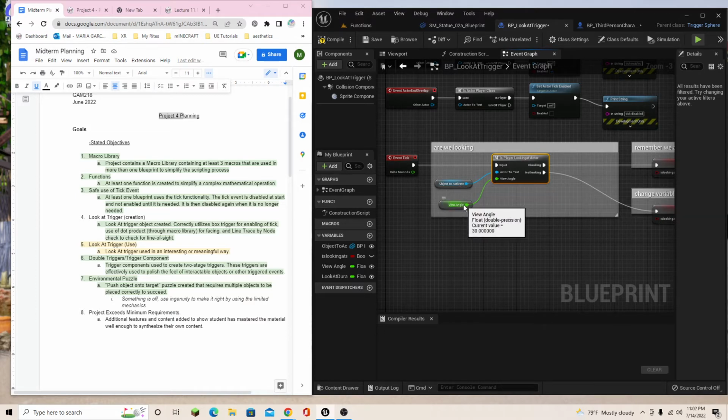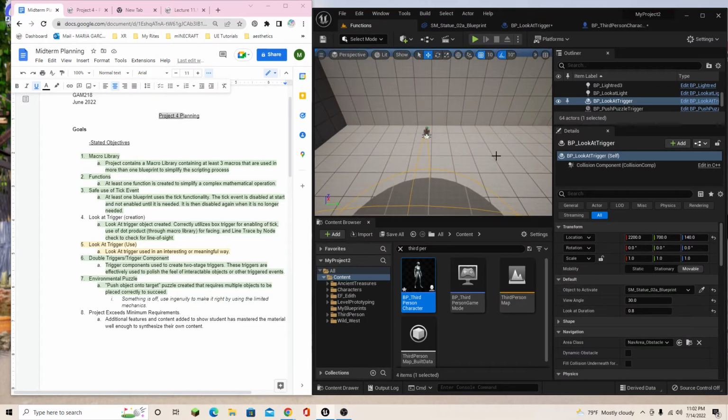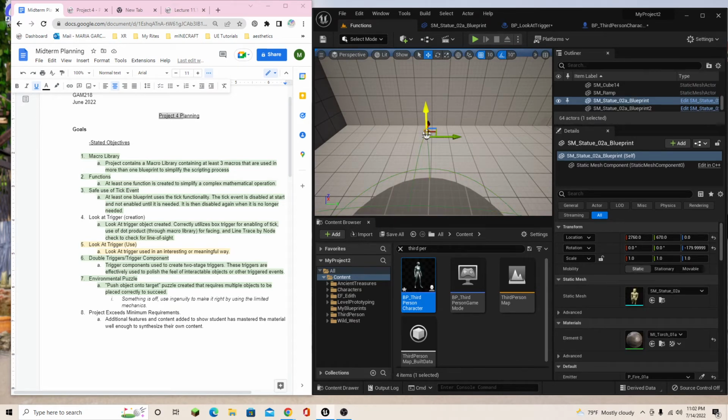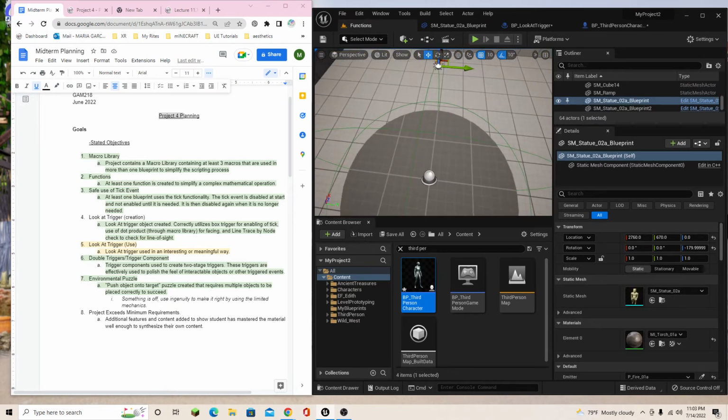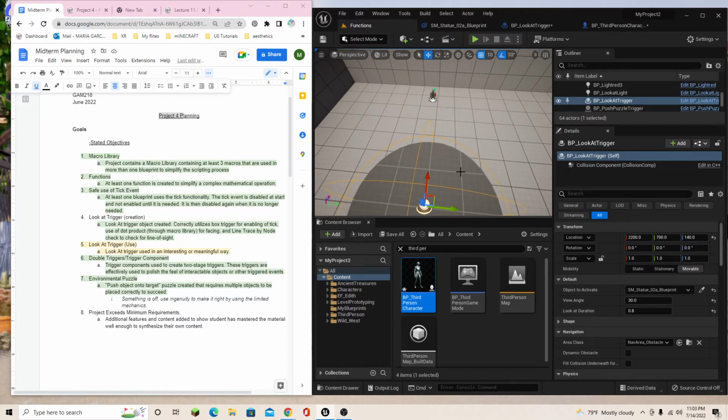We have the object to activate in the view angle, and I'm going to go to the world to show that. We have the statue O2 blueprint, which is this little guy right here that was exploding earlier. And we have the view angle and the look at duration, which is exactly the same as the tutorial, and it was working just fine.